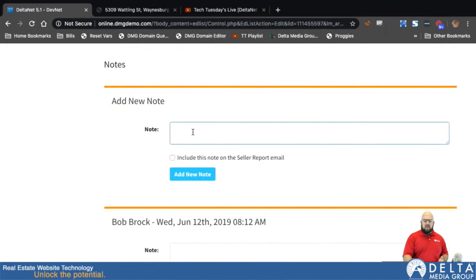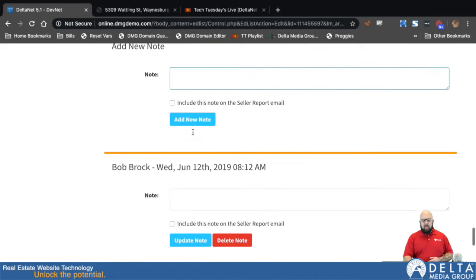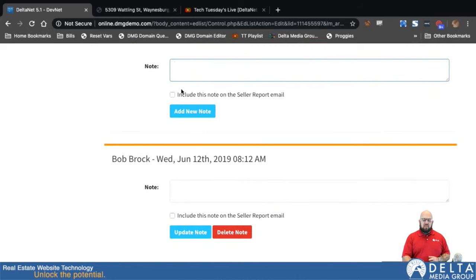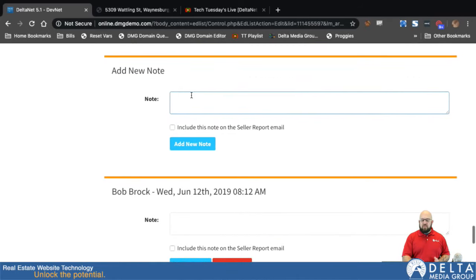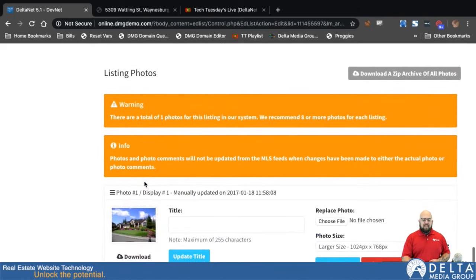So we'll go back over to our listing page, and there's open house availability. The next thing you can do is you can add notes to this listing. It'll keep these notes in here, and then you can also display those in the seller reports if you want. So you would just type in a note here and hit add new note, and that will save it. If you don't add it on the seller report, it's just an easy way that you can put notes on a listing that you can come into the DeltaNet and see.